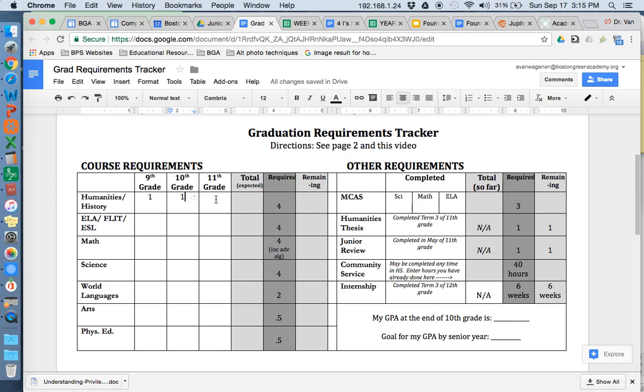Now, in 11th grade, you're going to enter the number of credits that you're currently taking. So you don't know yet if you're going to pass them, but you're going to enter 1 as if you are going to pass it. And so then what you do right here is you total the number of credits that you have already taken. So 1 plus 1 plus 1 is 3, right? This column right here is telling you how many you need to graduate from BGA. So you need 4, which means that you have 1 humanities credit remaining to take in your senior year, which makes sense. So you're going to do that for the whole chart.